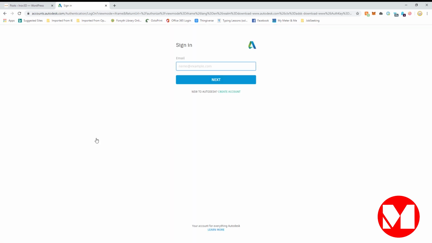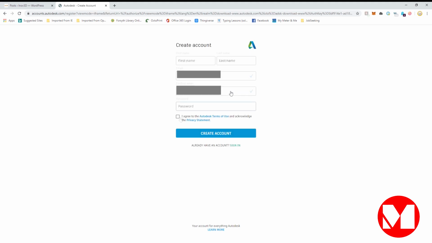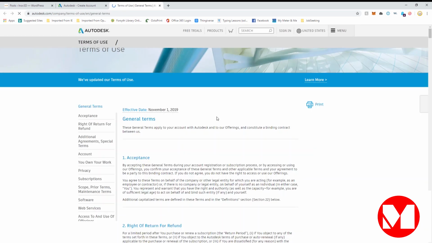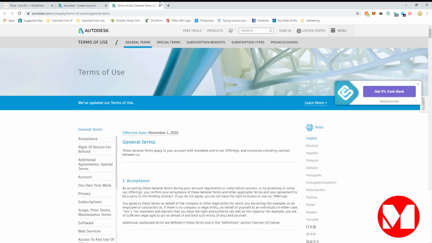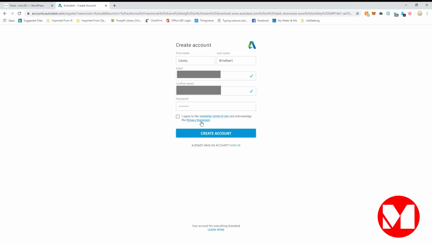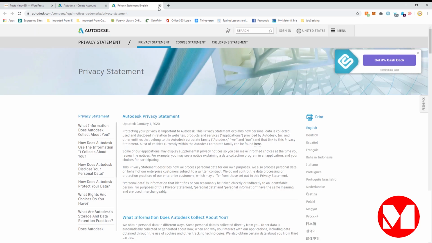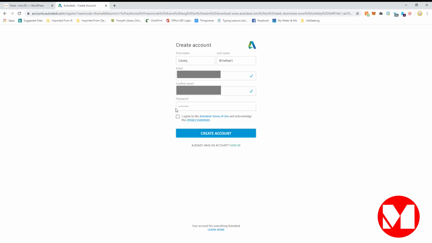At this point, you are given the choice of signing into an existing Autodesk account or creating a new account. Let's create a new one. Check the box acknowledging that you've read the Autodesk Terms of Use and the privacy statement. And click Create Account.